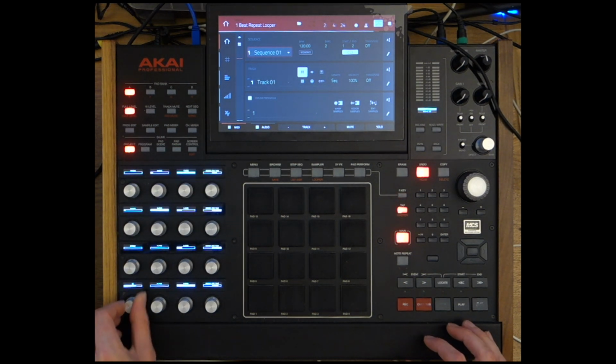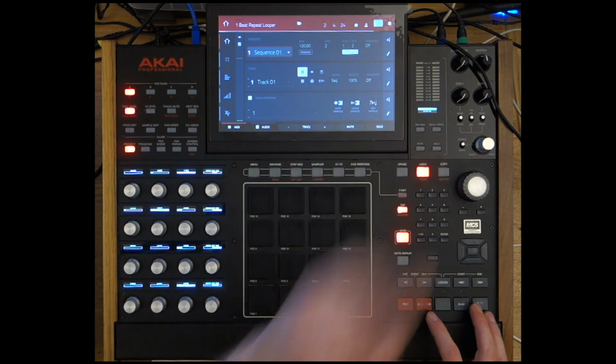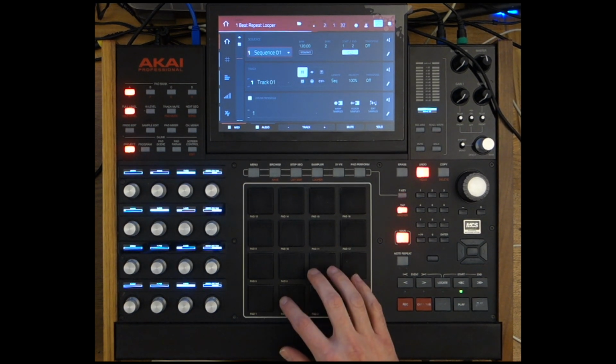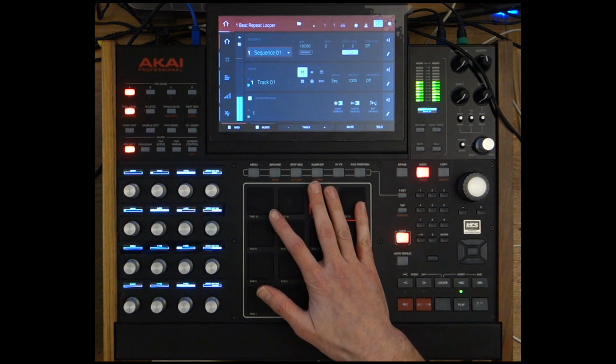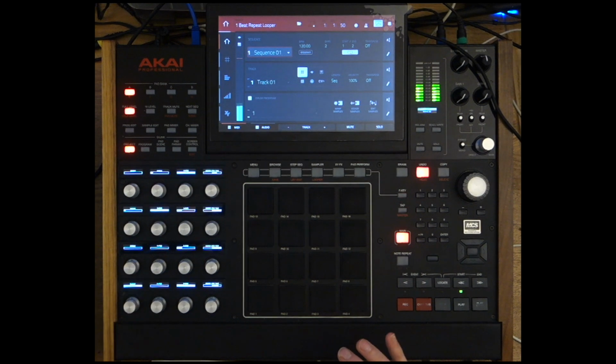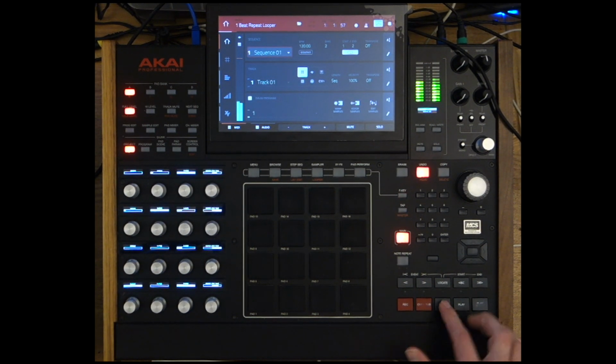So I'm going to try and enable this again just before the sequence ends, so it resets itself and hopefully we can get a loop that's dead on. There you go, there's our loop. I can switch off the sequencer and that will just play on its own.